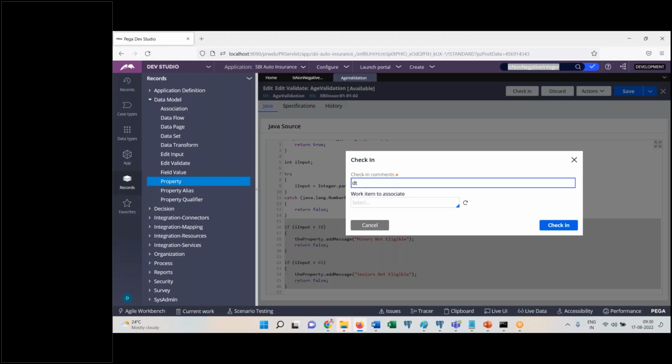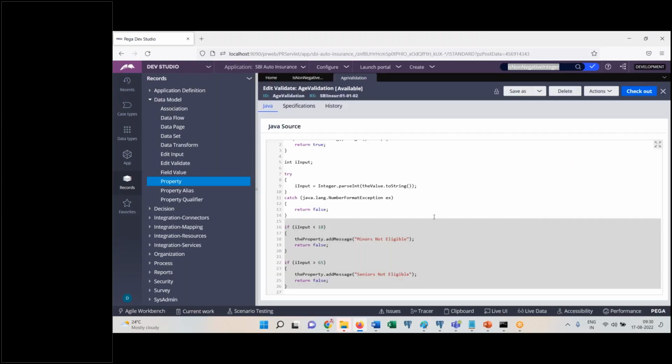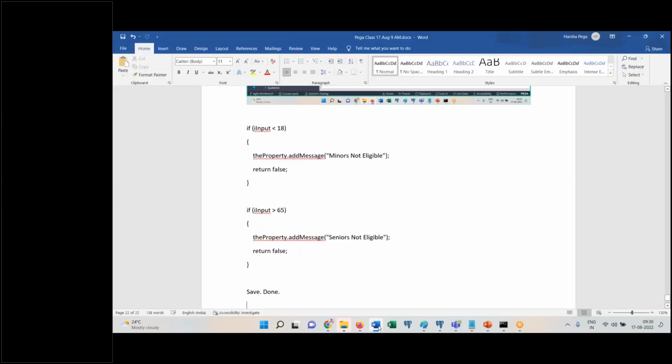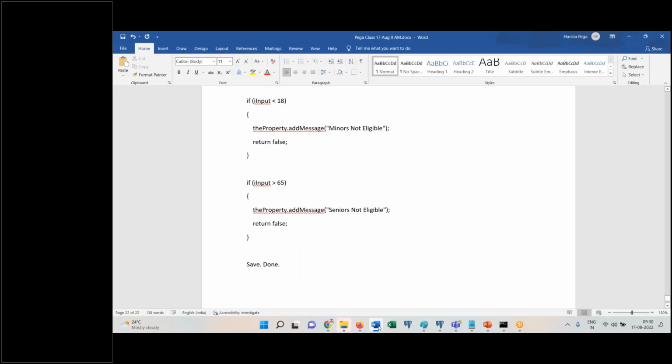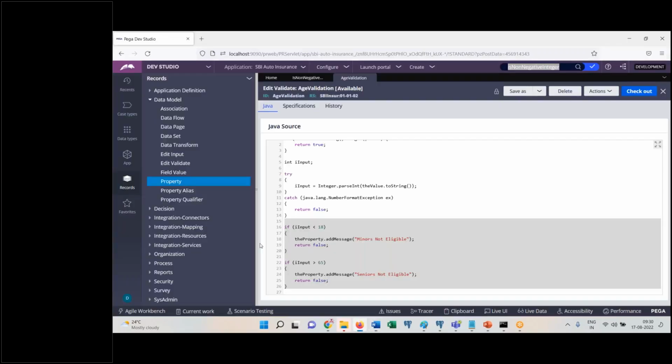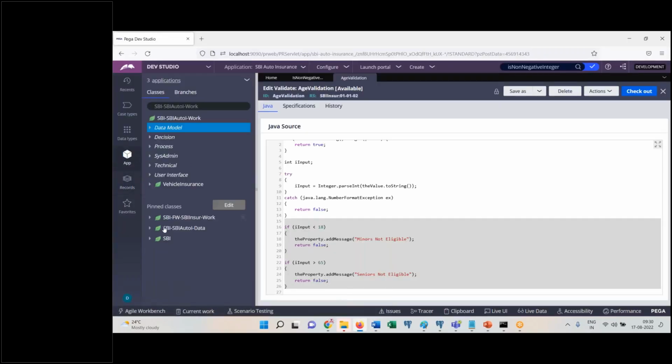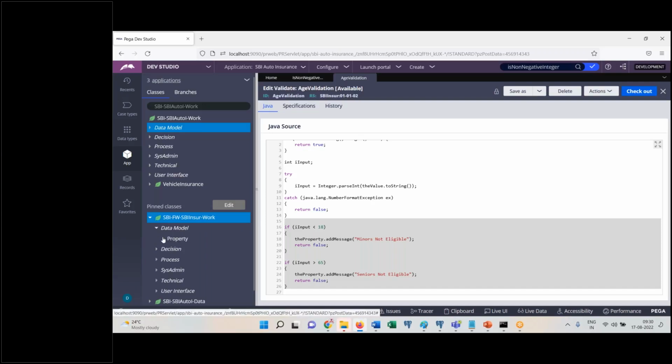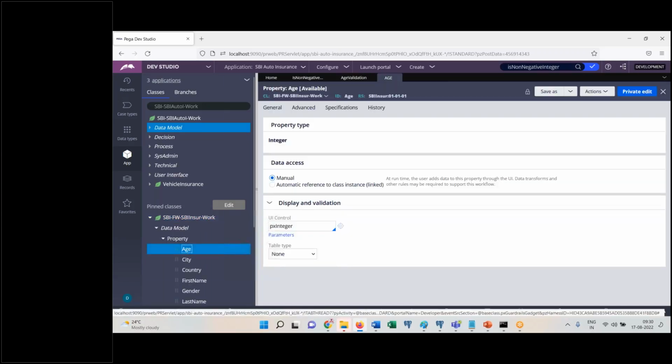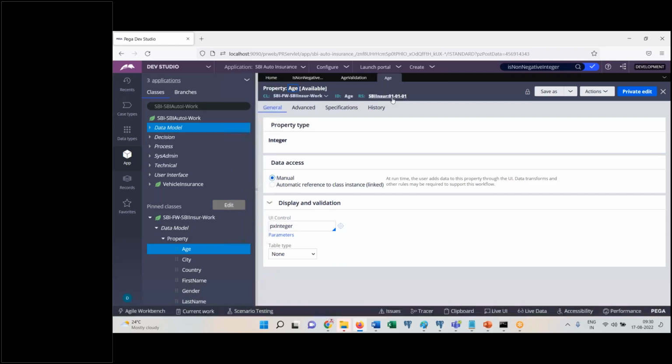I wanted to know whether it gets executed on refresh itself or not. So I'll refresh my UI whenever I enter a value to the age. So call this edit validate on the age property. If you remember, the age property was already present, I think it is there in version 1.